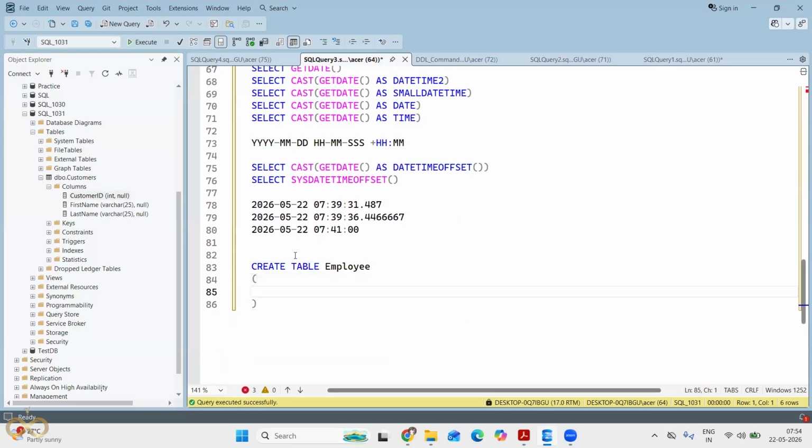What is the syntax for creating a table? Create table, name of the table, open bracket, column name, data type, column name, data type, right? And it should be comma separated. So let's say I'm inserting employee ID. Employee ID can be integer. There can be more than 1,000 employees as well, so we can go with the integer.